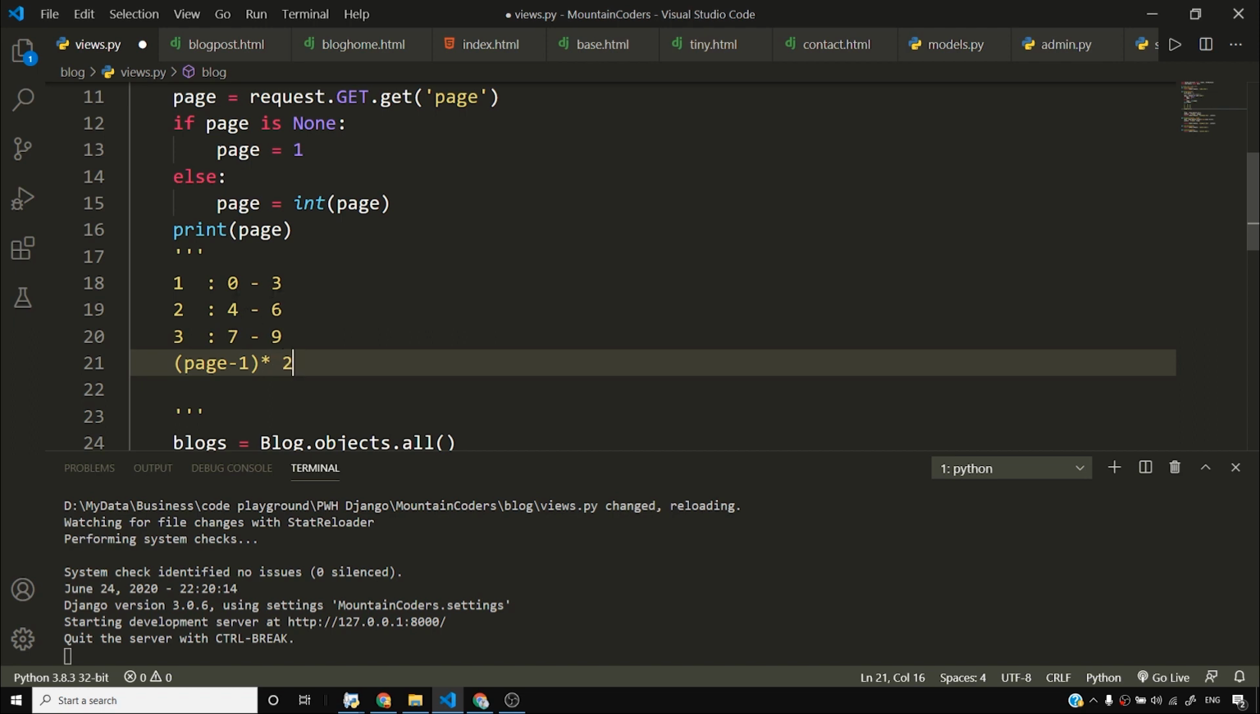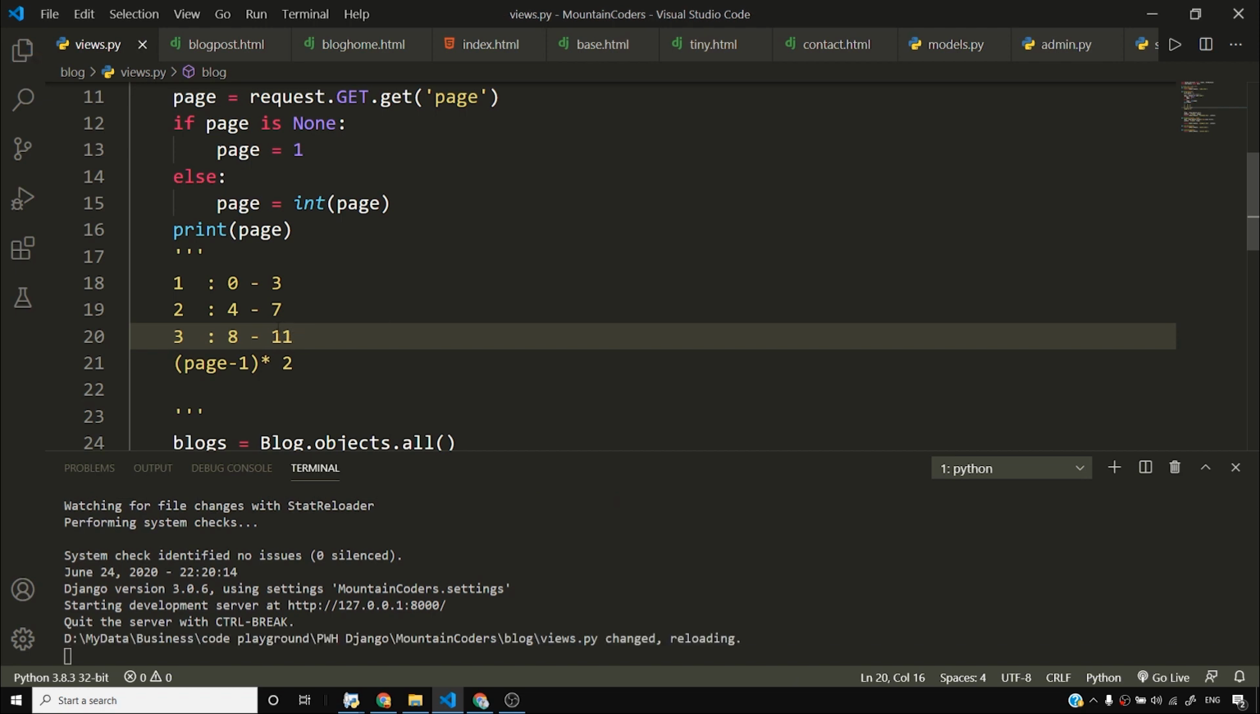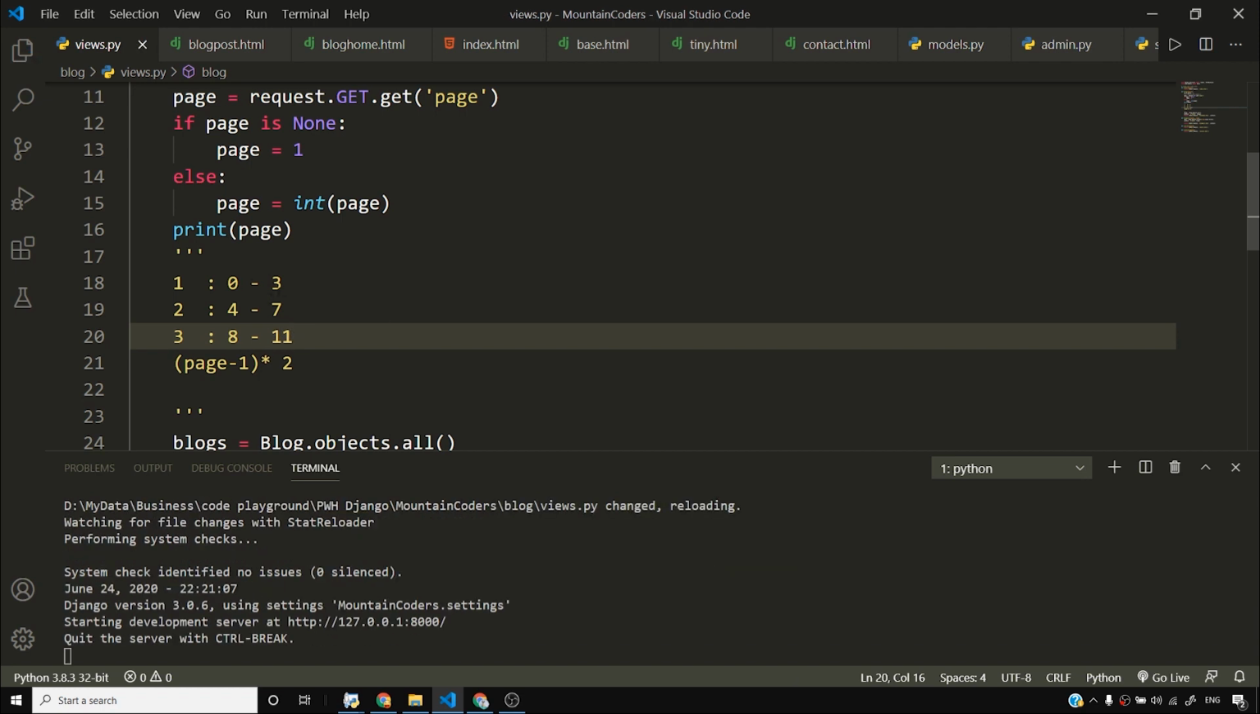0 to 3, then 4, 5, 6, 0. It should be 4 to 7, because 7 minus 4 is 3, and 3 minus 0 is 3. And 9 minus 7, okay, let me make it 8, because we are adding 3 here, so 8 plus 3 is 11. So I think this is the right combination. I'll have to design it this way.